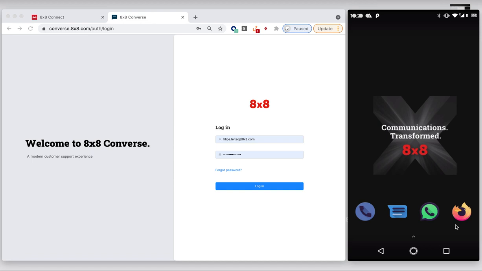For SMS, I'll be launching a campaign and I will reply back to the message I will receive. And for WhatsApp, I will be simulating a support query coming from a QR code that could be on your online support page.